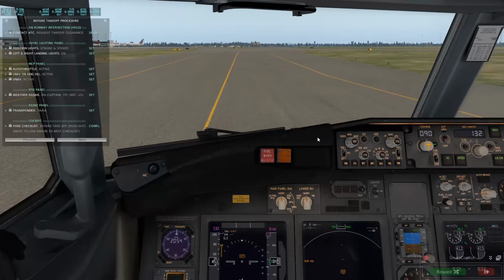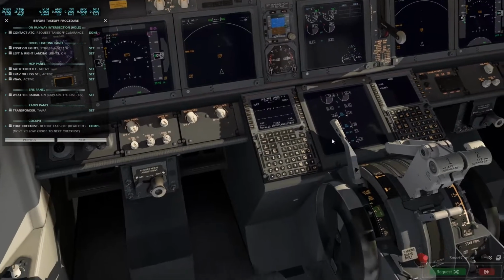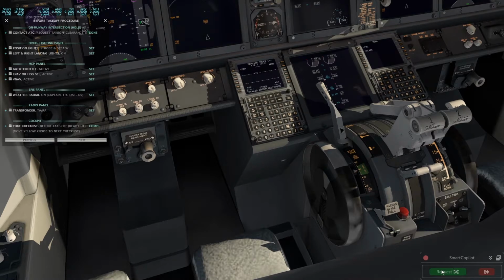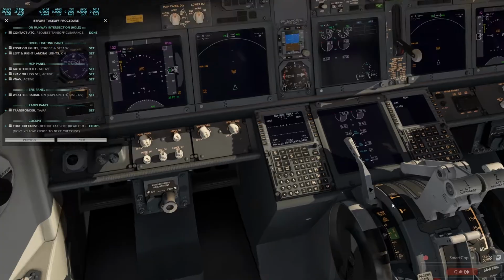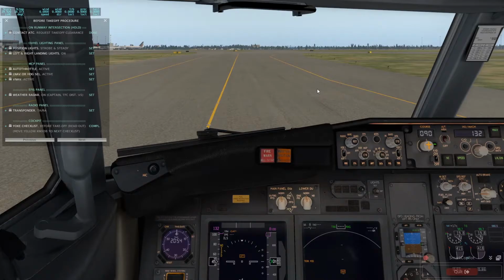APU stands for auxiliary power unit. That's in case we don't have any ground power, and you're not always going to have ground power. Okay? Just in case, just remember. Don't worry, forget about that. And then that's done. So this is done.